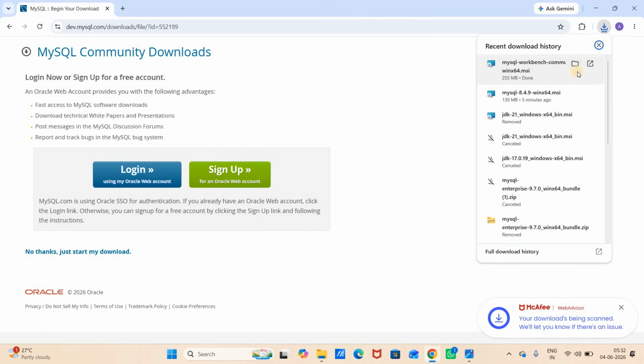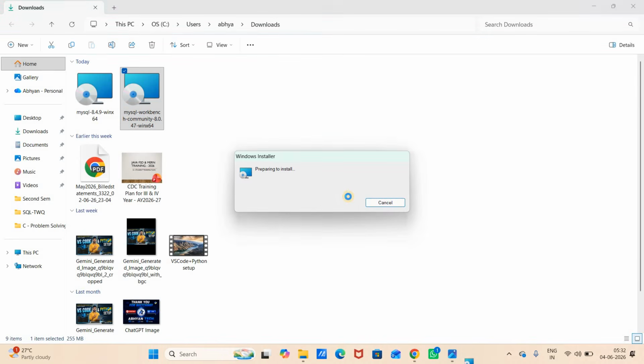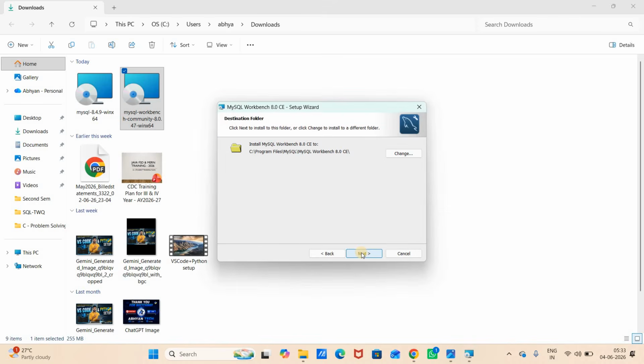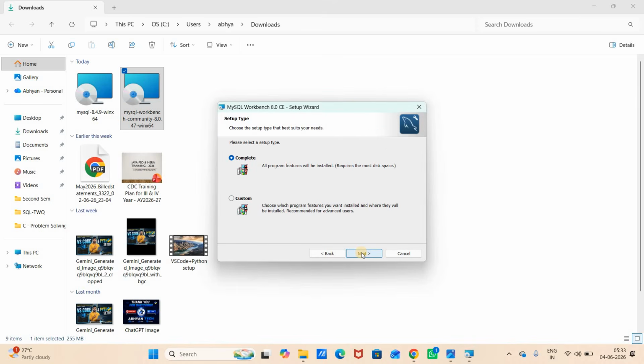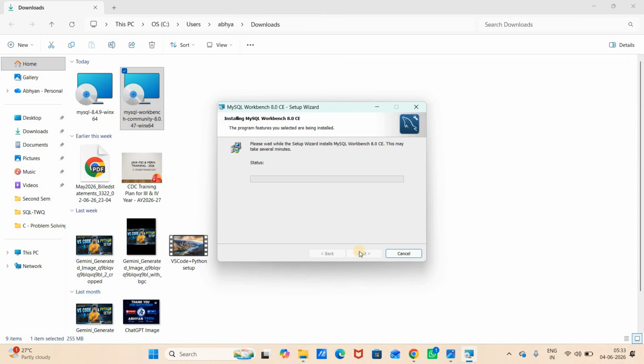Now MySQL Workbench has downloaded. Now go to downloads. Then here, on MySQL Workbench Community, double click on this file. This window will open. Now click on next, click on next. Here also you select complete only. Click on next and then install. Then click on yes here.